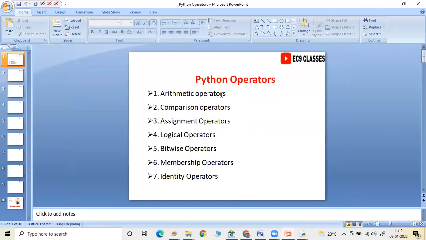Regarding arithmetic, all these are the Python operators. We observed all these seven operator types.